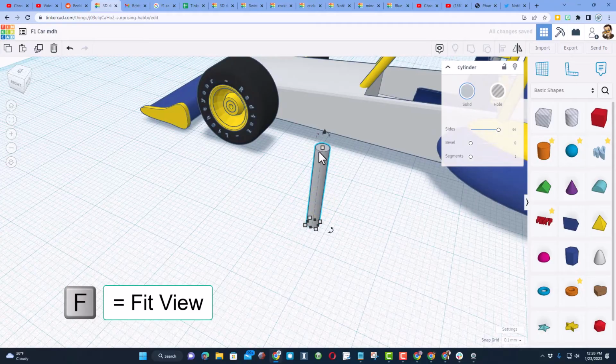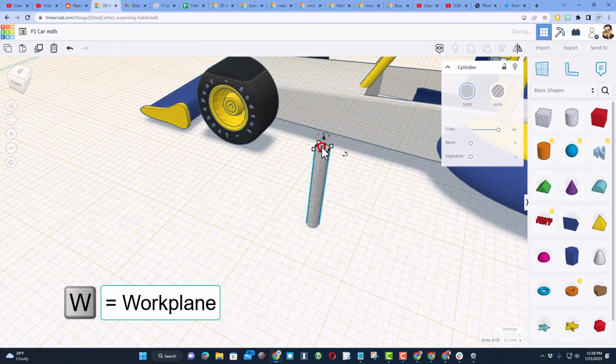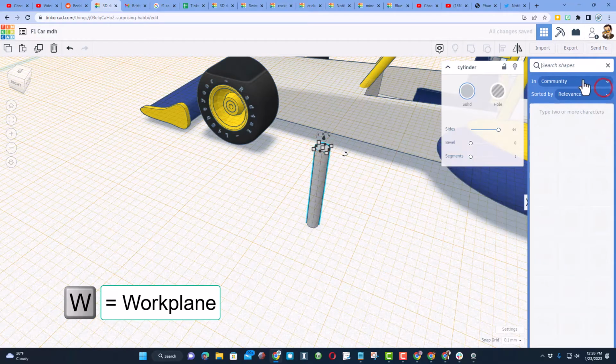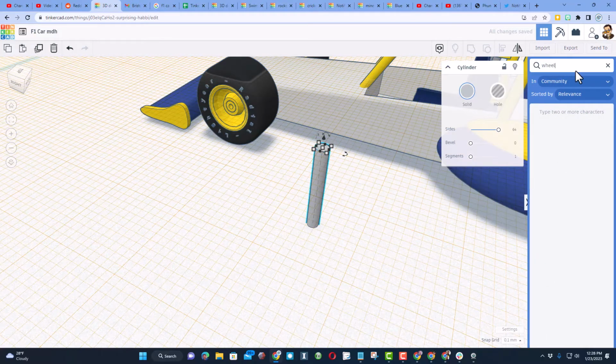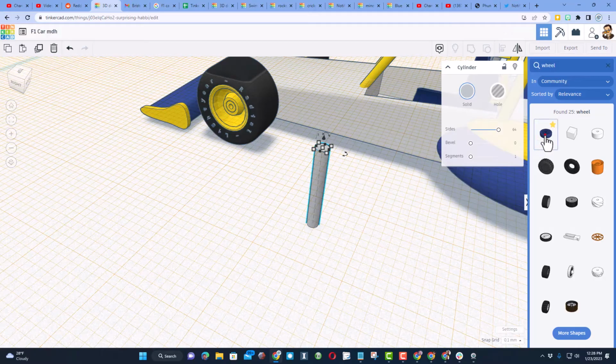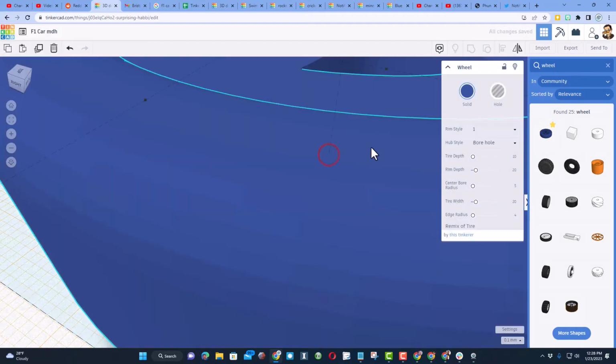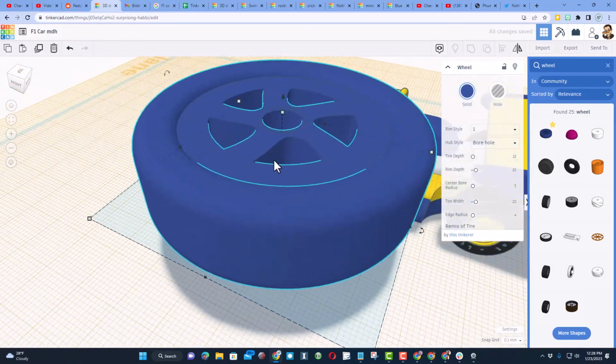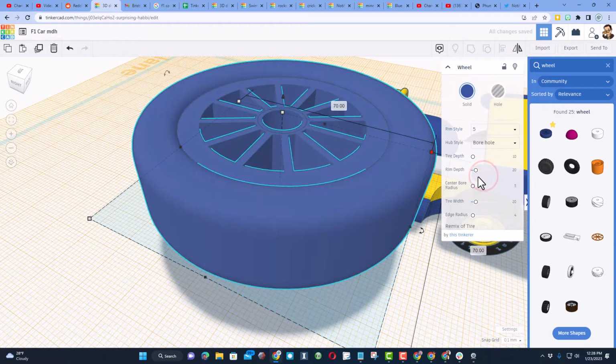We're going to put the steering wheel on top with the letter W. When you press W and put the work plane there, we're going to search for a cool wheel. Press enter. Find the blue wheel. It comes out huge. We're just going to switch from rim styles to number 5. You could pick a different one. I just like this one.